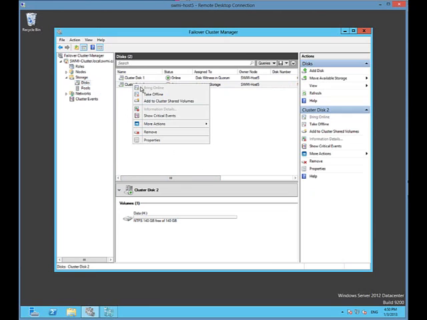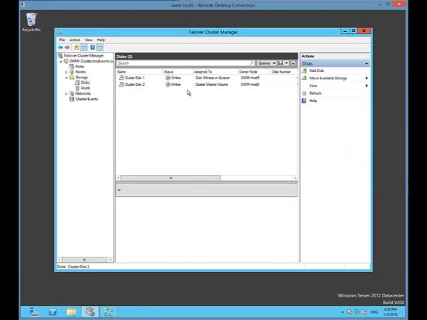I'm going to right click on cluster disk 2, and I'm going to click add to cluster shared volumes. Cluster shared volumes is a contiguous namespace for all of my cluster resources, or for all of my LUNs, rather than having to make sure that all of the drive letters for each LUN are the same across my cluster.